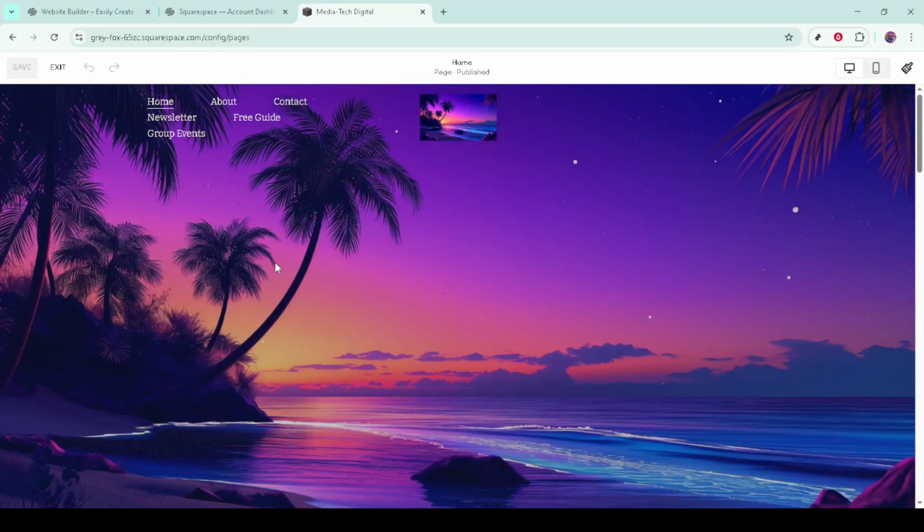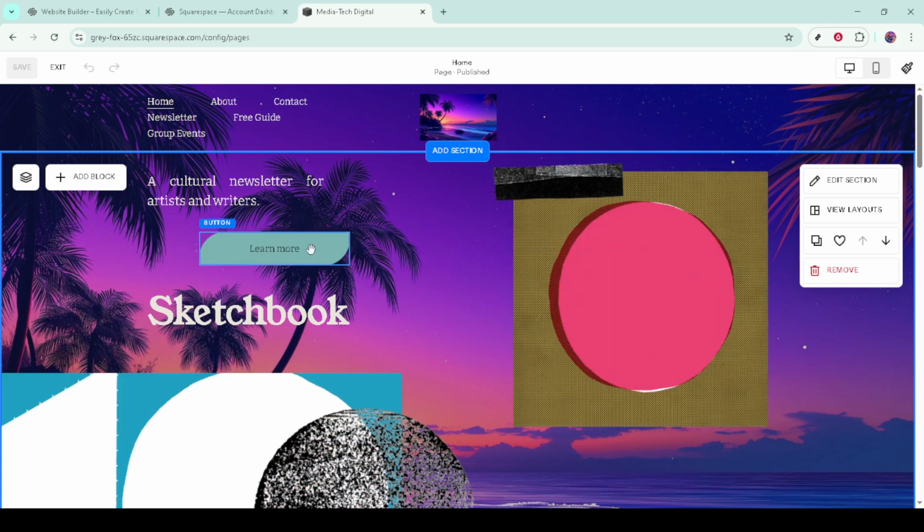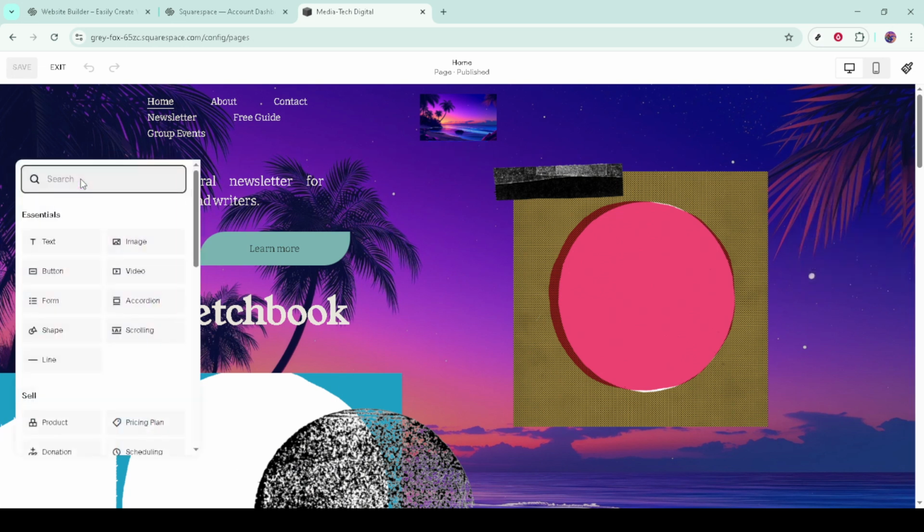Hover over the area where you want your button and click Add Block. In the block menu, choose Button. A new button appears on your canvas. You can drag it to position it precisely on the grid and use the handles to resize it. Try to line it up with your content for a clean, consistent layout.